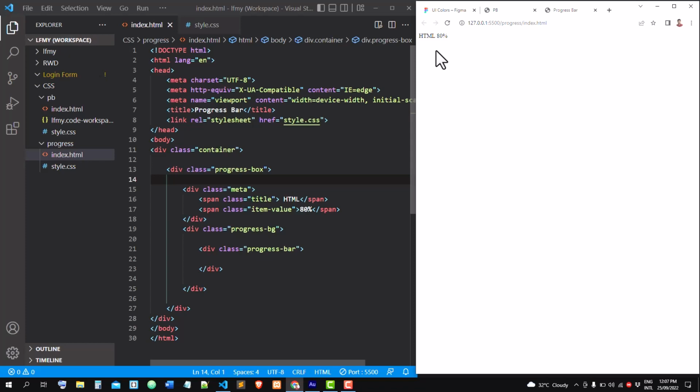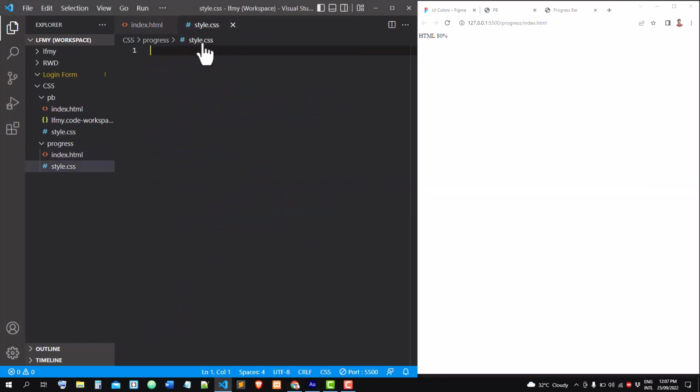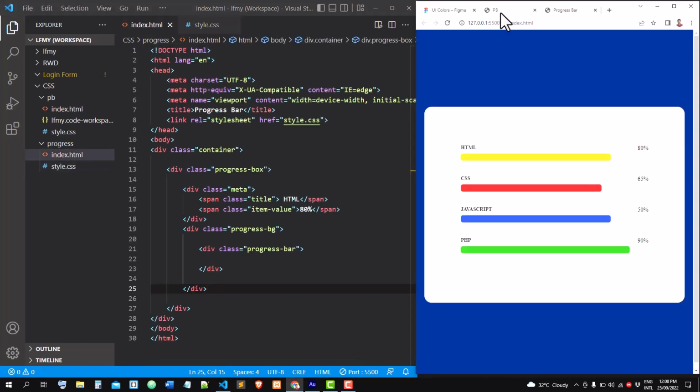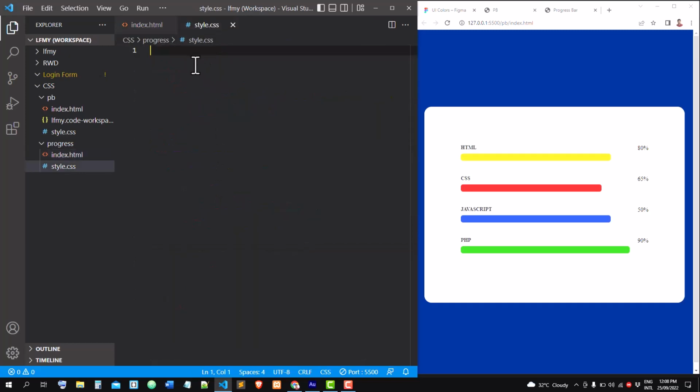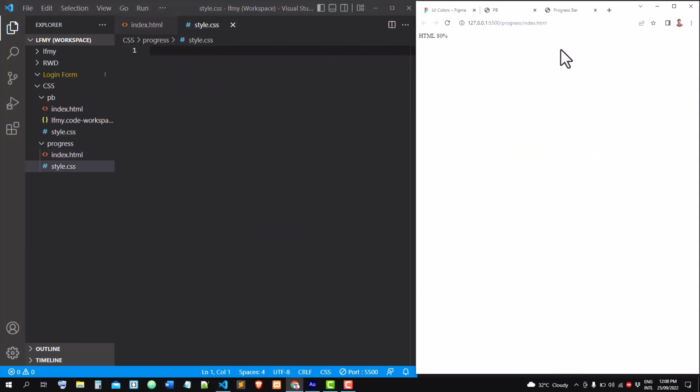Already I have linked a CSS file here, and here you can see the style.css file. So I'll write the CSS code over here now. So I think for a single progress bar block, I am already done. So let's style it.